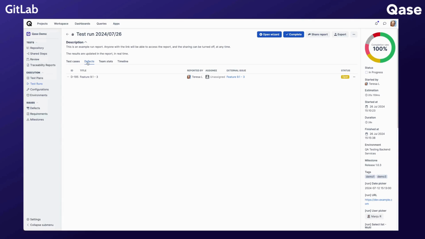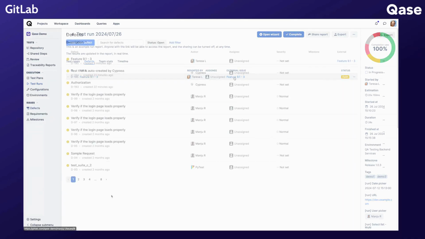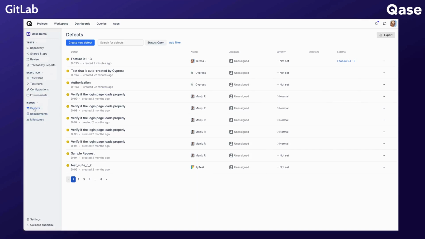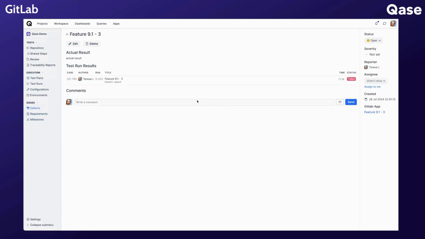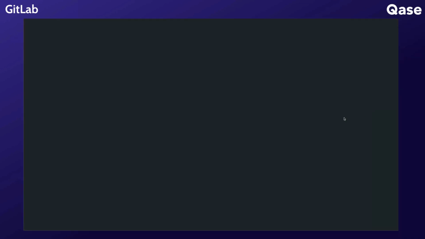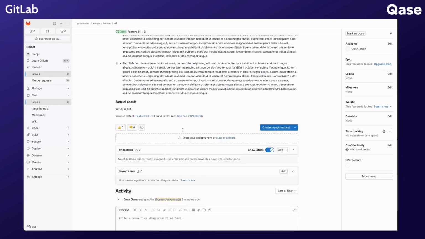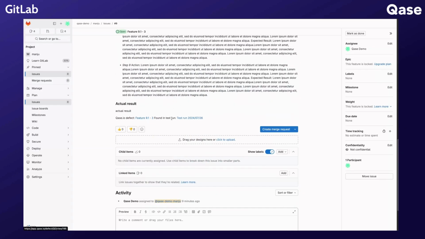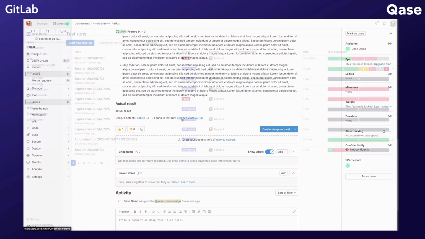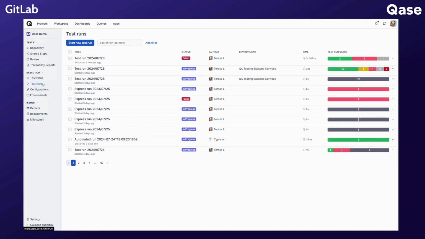You can view this defect from the Defects tab of the run. This one here is the defect we've just filed, and it is hyperlinked to the issue on GitLab. You can also view these defects from the Defects section in Qase. The issue on GitLab also contains a direct link to the corresponding Qase defect, and the test run the defect is created from. Let's now look at the CI/CD functionality of the GitLab app.